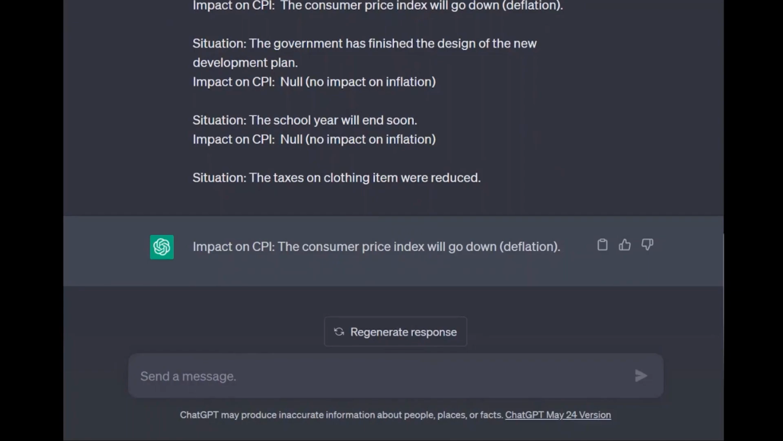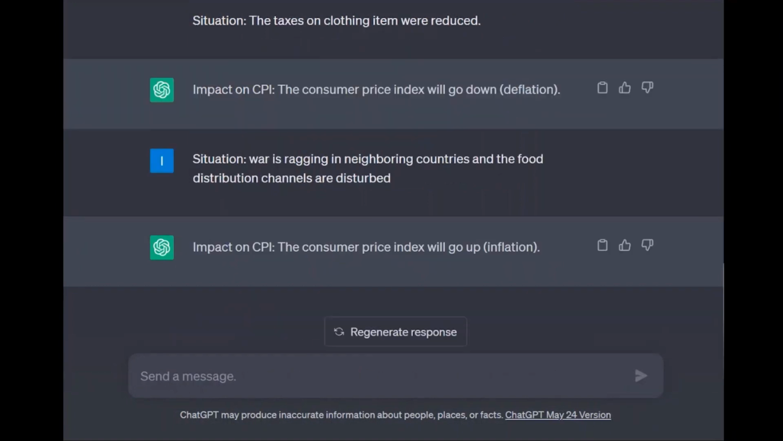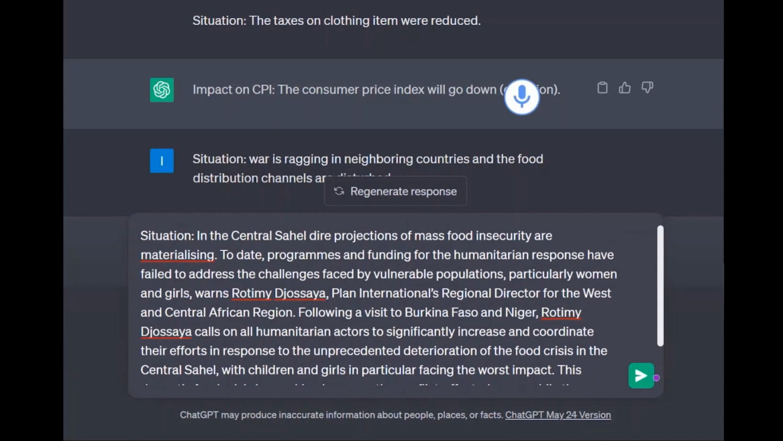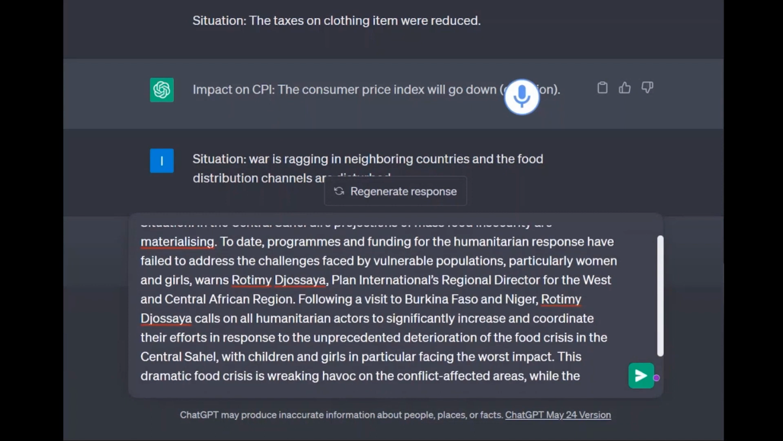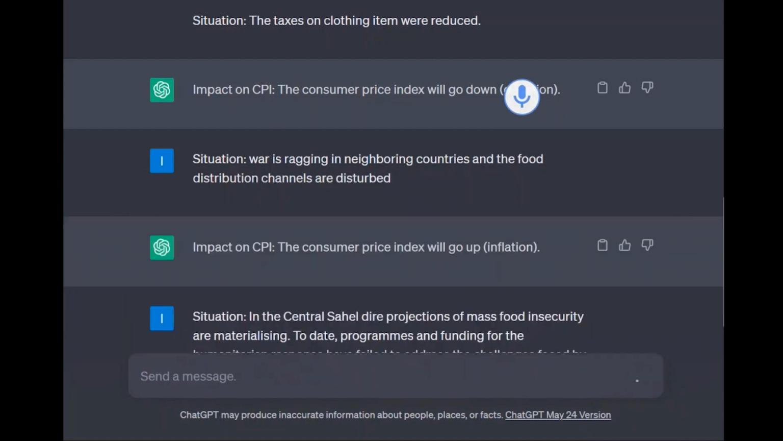So now I'm going to give it another example to see if it has really learned the task. That's what you call few shot learning. So there is war in the neighboring countries. It is replying consumer price index will go up. So now I'm going to take a longer text, a news article, and I'm going to input it and see now if it is capable of doing the classification. So this is about crisis in the Sahel. We are expecting it to have positive impact on prices, but let's see if ChatGPT can figure it out.